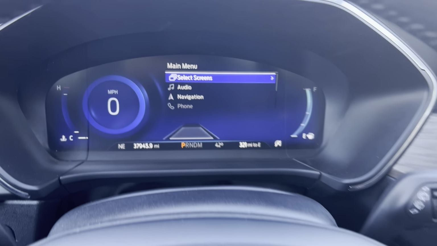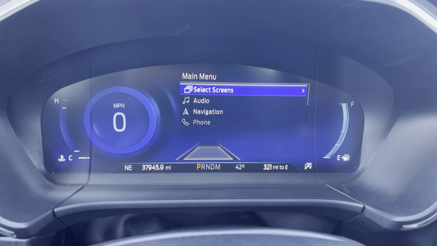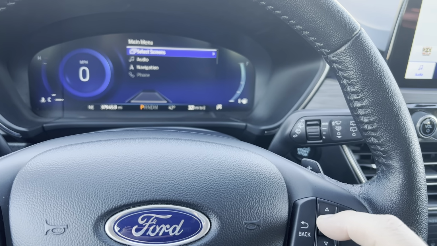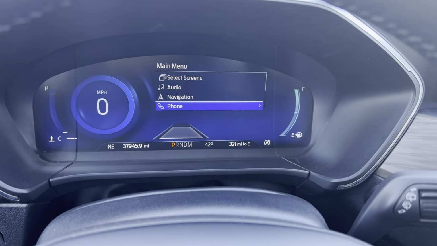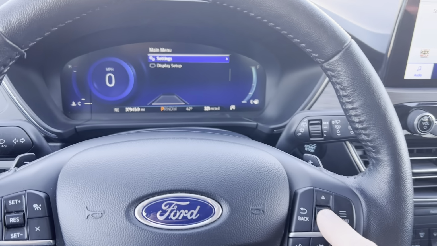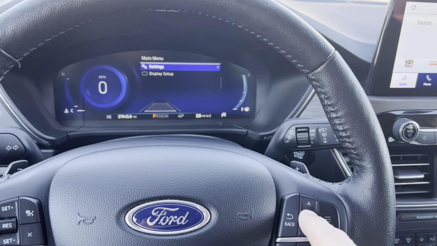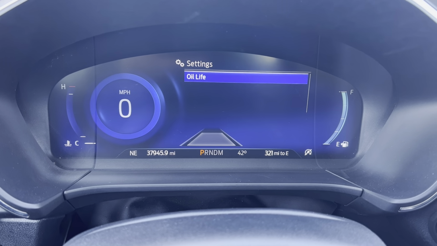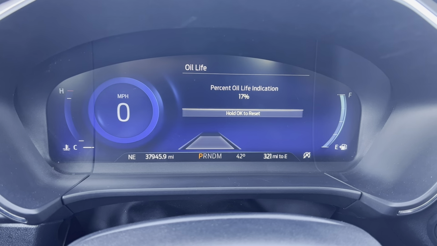When I press the menu, the main menu is going to pop up on the screen there. I'm going to press the down button several times until you get to settings. Then I'm going to push in on the OK here. That's going to get us into the settings. The only setting I have on here is oil life, so I'm going to press on that.